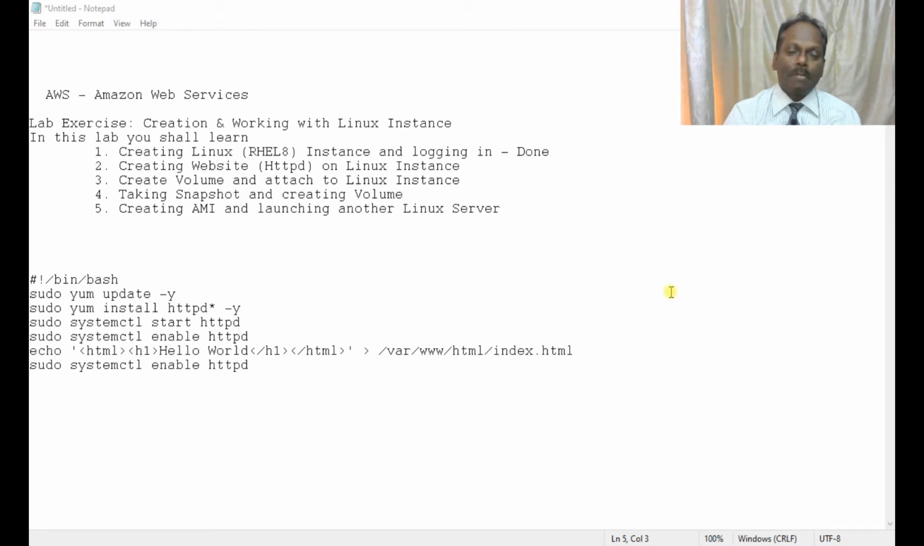Okay, second step, we will also try to learn how to create a website on the launched instance. The third step, we will also learn about how to create a volume and attach it to this Linux instance. The fourth and fifth steps are very important, especially as a backup process, like taking a snapshot of the created volume, and also the image backup, which we also call the Amazon Machine Image, AMI.